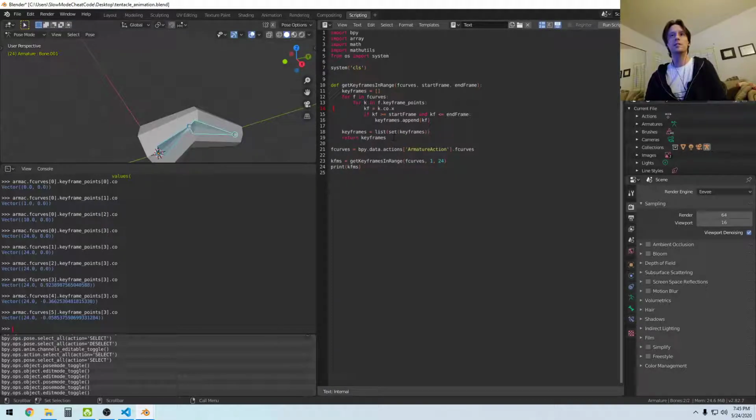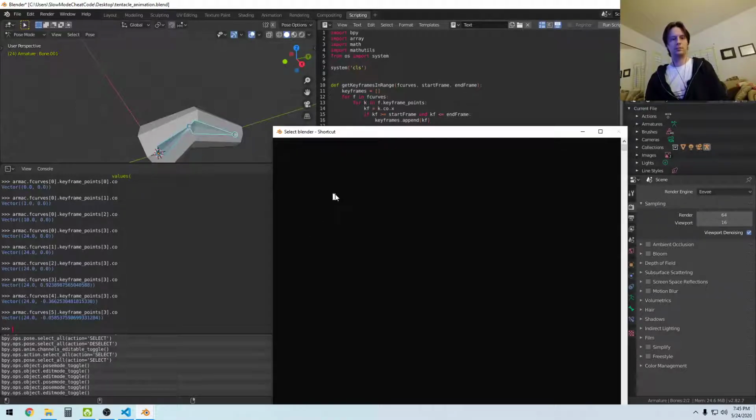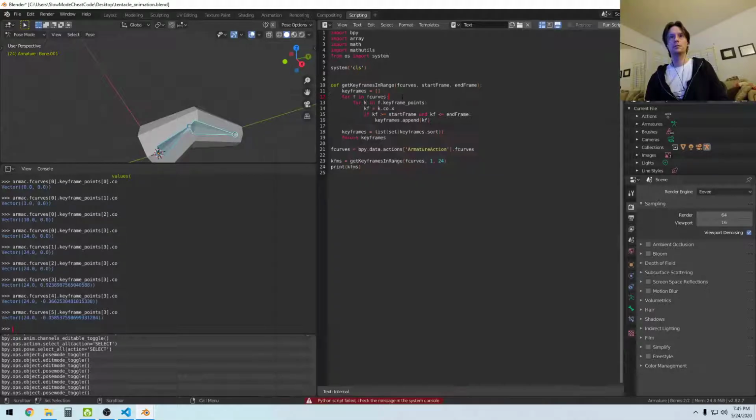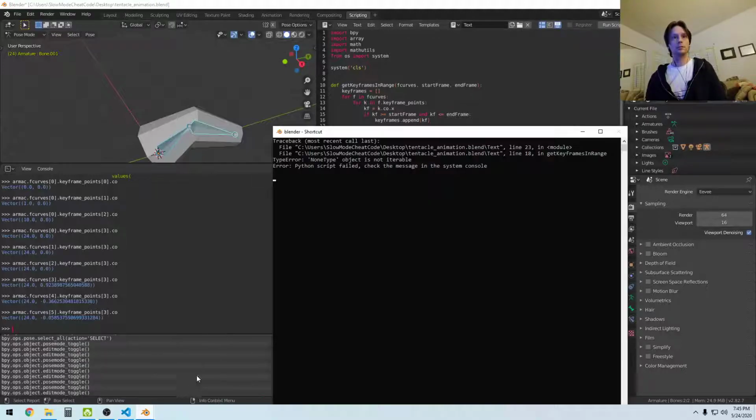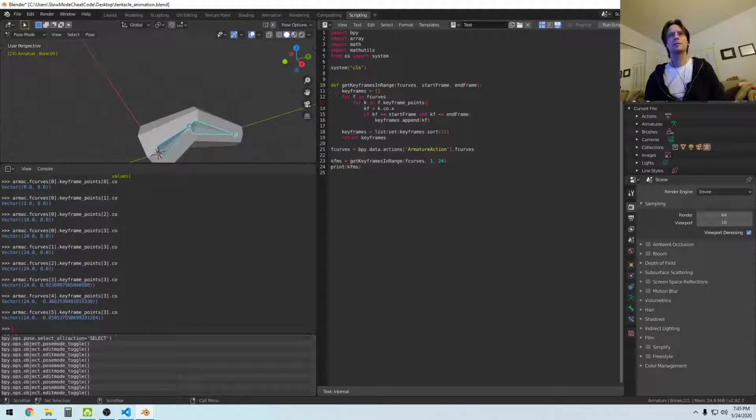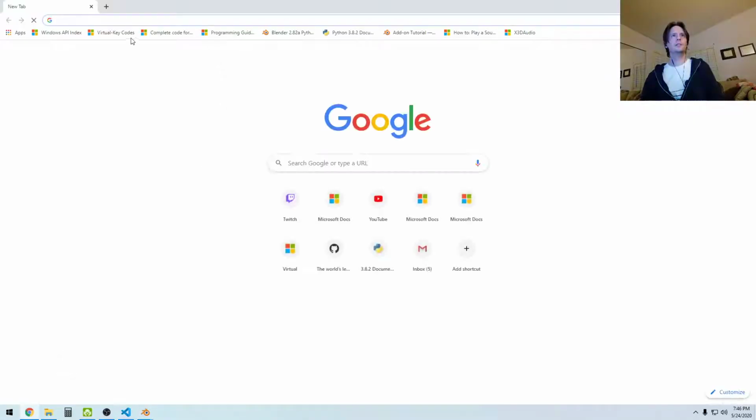But I also want them sorted. So is it dot sort? Uh-oh. Oh. NoneType object is not iterable. Iterable? What are you talking about? Line 23. I forgot how to sort a list. Let me hit up the old docs here.